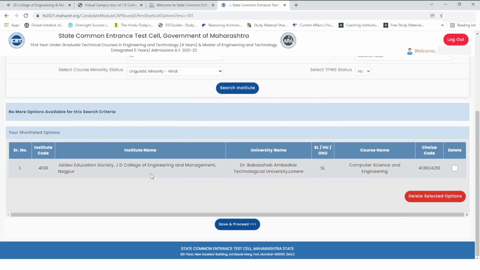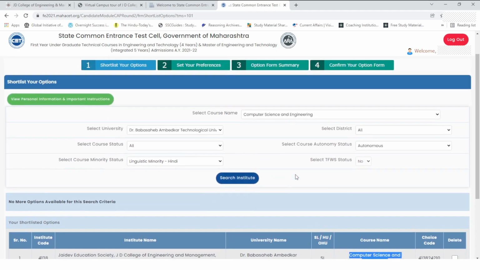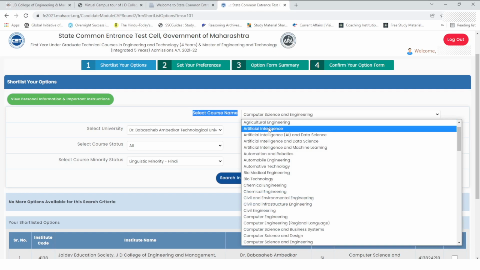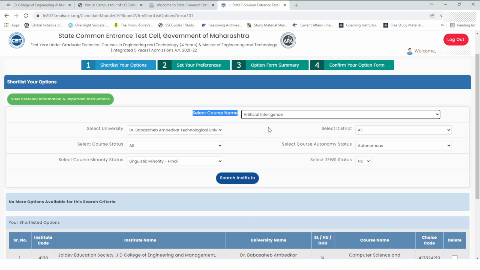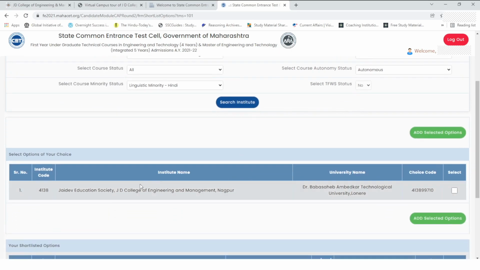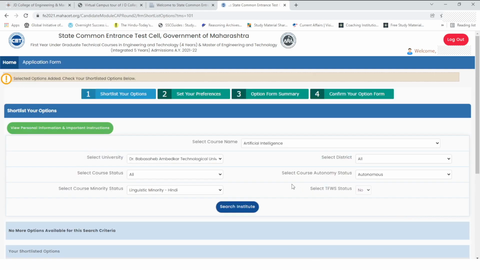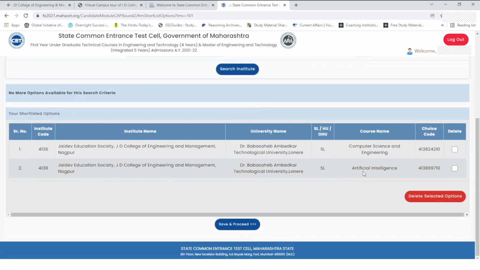So what I have done is I have selected Computer Science and Engineering as my first preference. Suppose that I want to opt for more preferences, then I'll again go to this select course name tab and select artificial intelligence, for example, and then I'll again click on search institute, leaving all the fields unchanged. So again one option appears. I'll click on select and I'll click on add selected options. So now I have added two options, Computer Science and Engineering and Artificial Intelligence.